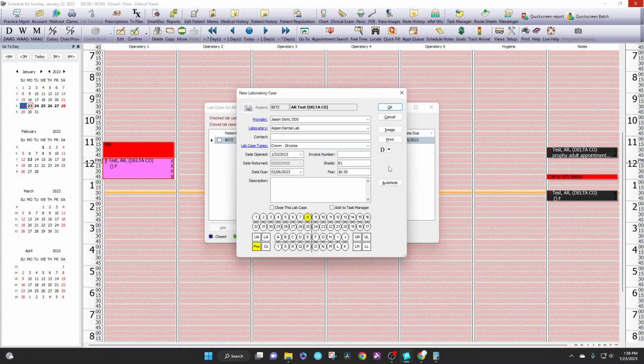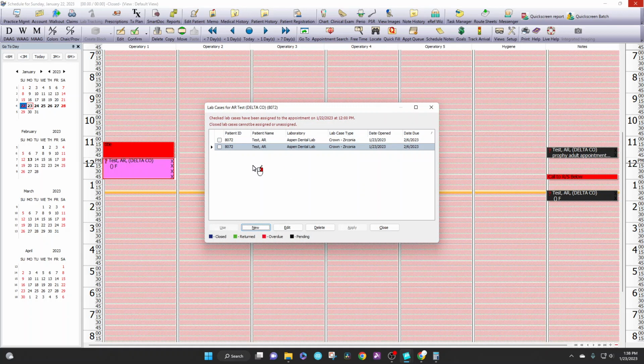Okay, now usually the clinician is going to print out this lab case and it's going to be included in the outbound lab case. Okay, but we'll go ahead and click on that, and you can see that the case has now been created. Okay. And it automatically queues up a due date of 2 weeks from today.